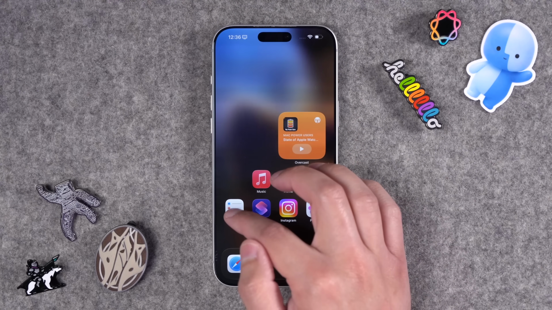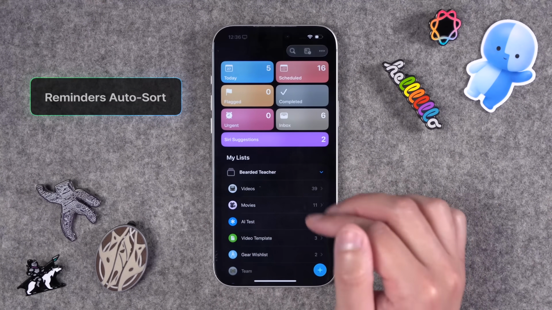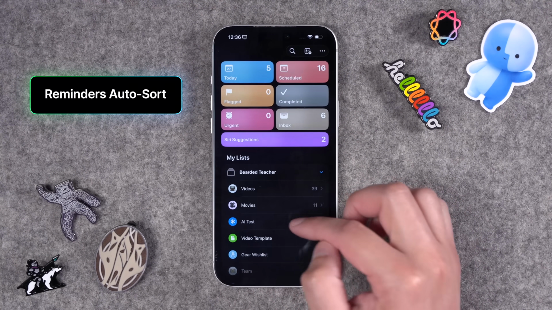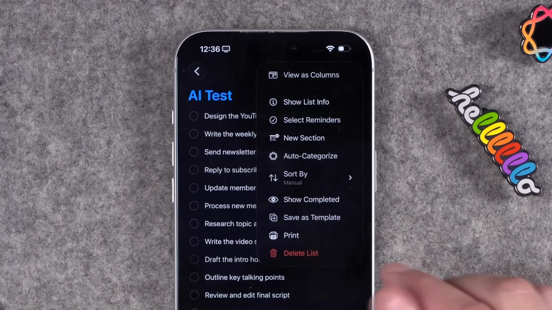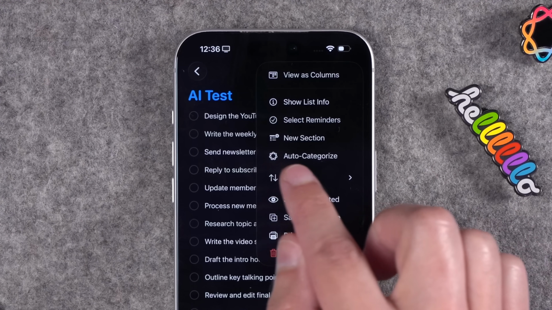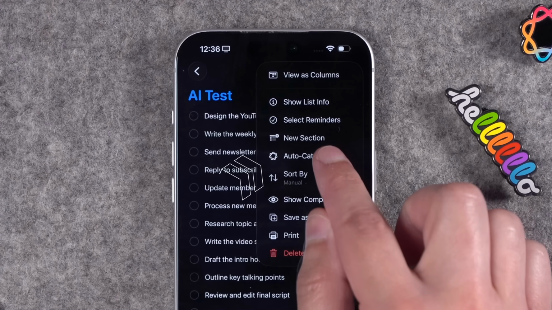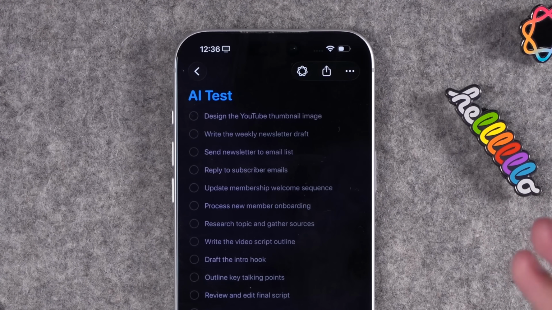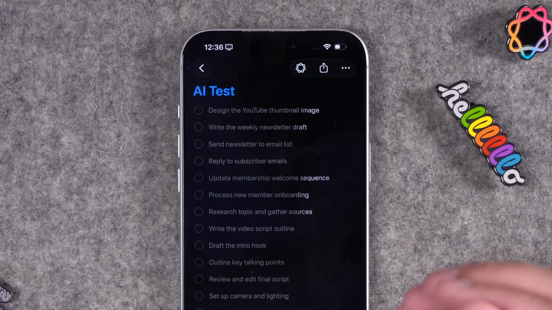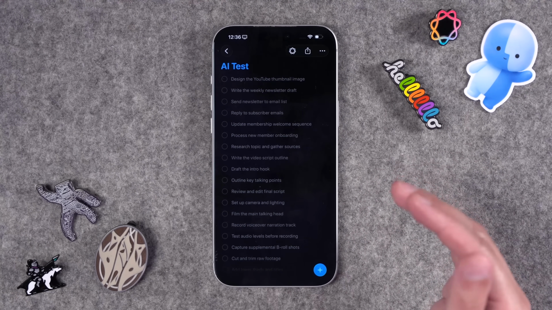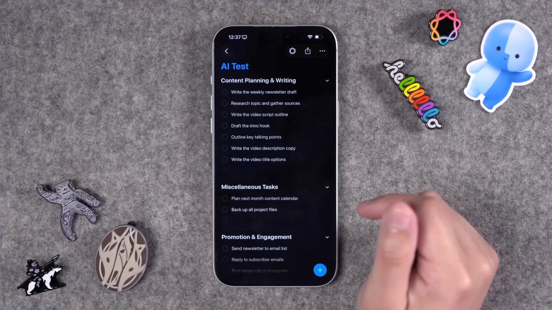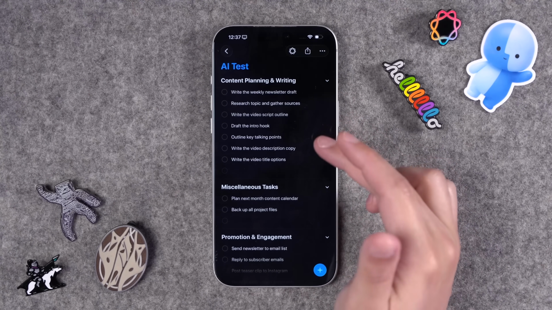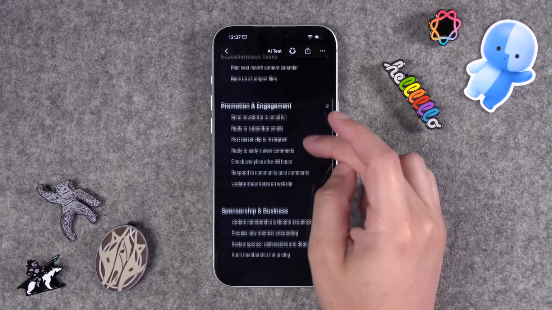All right, next up, reminders auto sorting. You can go to any reminders list you might have, and if there's a bunch of tasks that you want to sort, Apple Intelligence can do that for you. When you tap the three dots, you'll see this option, Auto Categorize. When you tap that, it'll take a few seconds, look at all the tasks, and create different sections and move the reminders to the appropriate area. And just like that, we've separated into content planning and writing, miscellaneous, promotion, sponsorship, and now it's all organized.